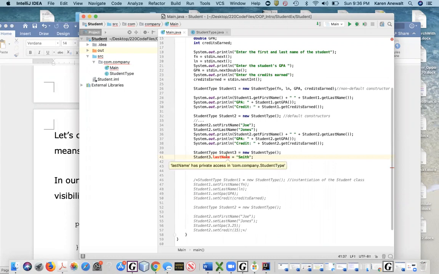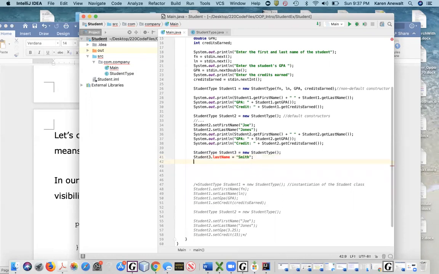It tells us last name has private access in student type. That means we can't access it directly. It doesn't mean that we can't do anything with the last name. It just forces us to use our modifier methods like the set last name. So we're still able to modify the last name, just now we're doing it in a controlled way. We're not able to just do it at will.